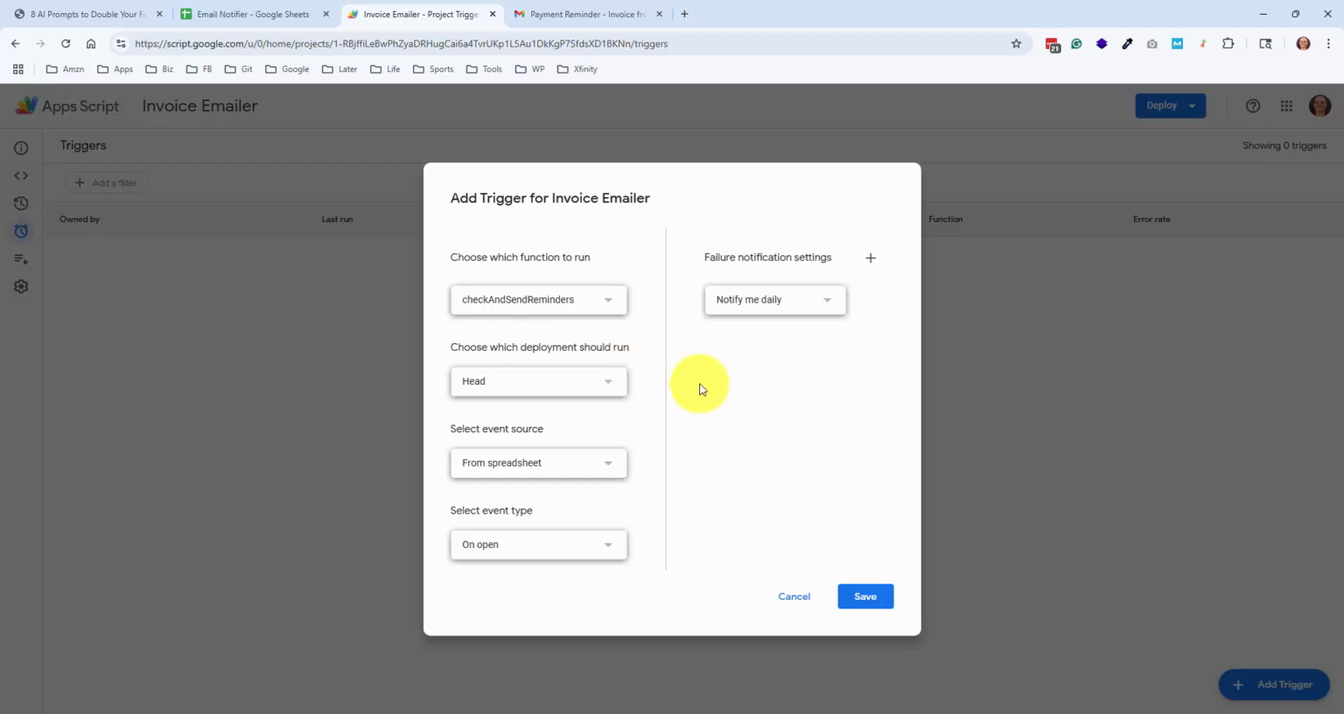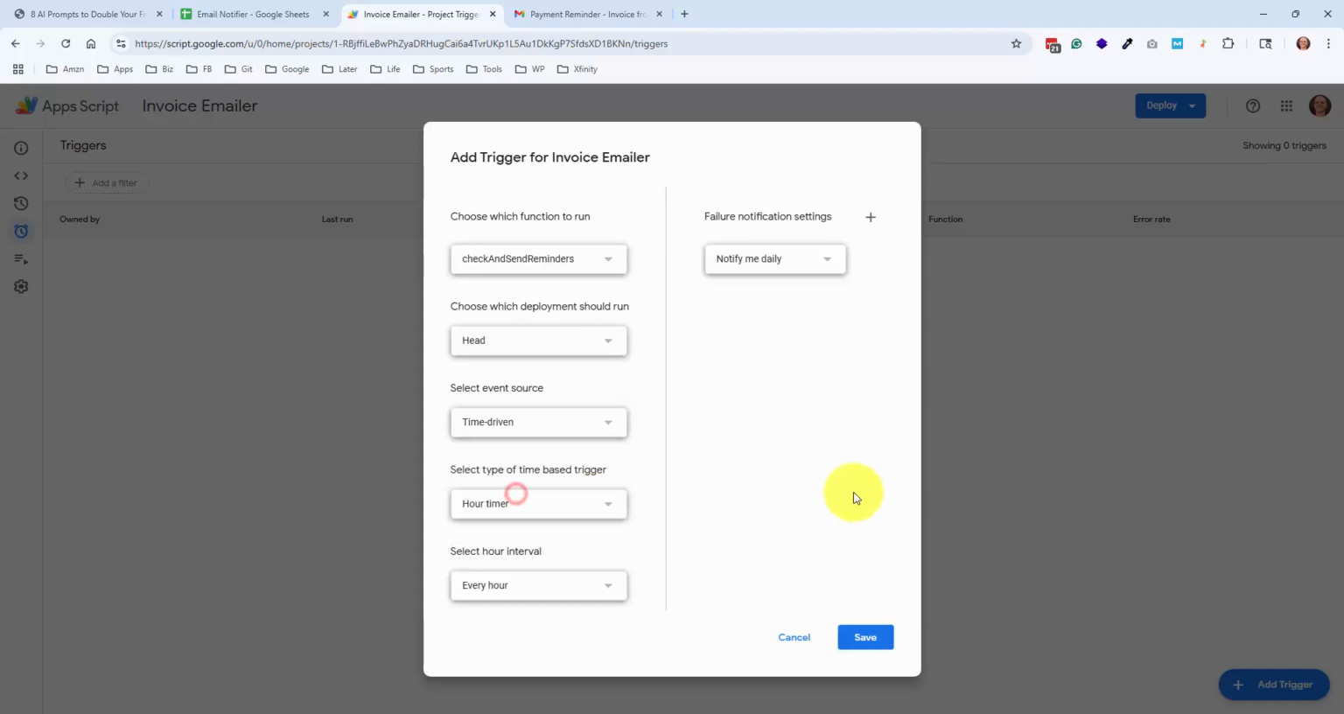So with the versions, you actually have to push out your updates to a specific version and deploy it using this deploy button up here. But I usually just choose the head for most projects since they're small. And then this is where the trigger happens. You don't want to do from spreadsheet. You want to do a time-driven trigger, and you can choose to do it hourly, daily, weekly, or monthly. And if there's any failures, you'll get emails for that.